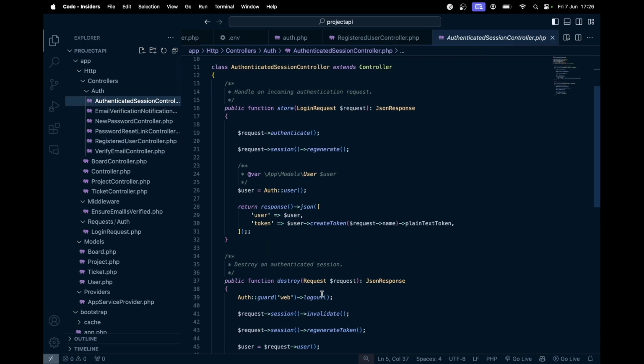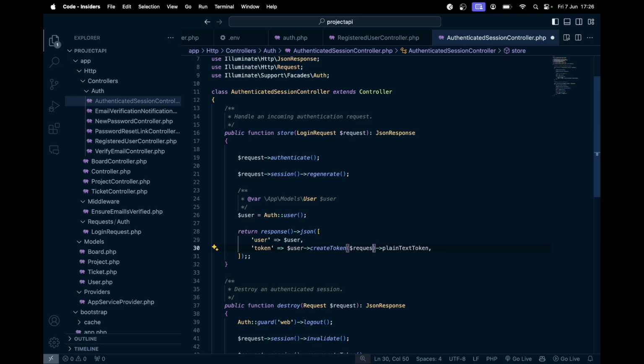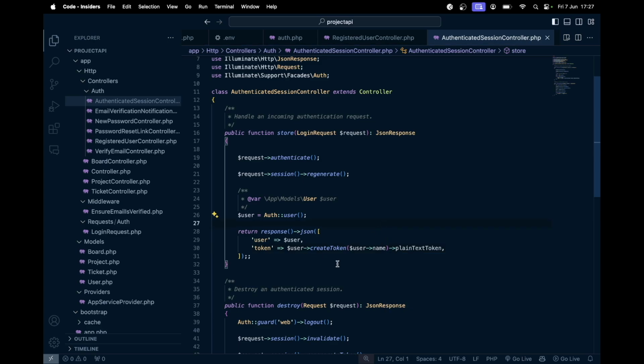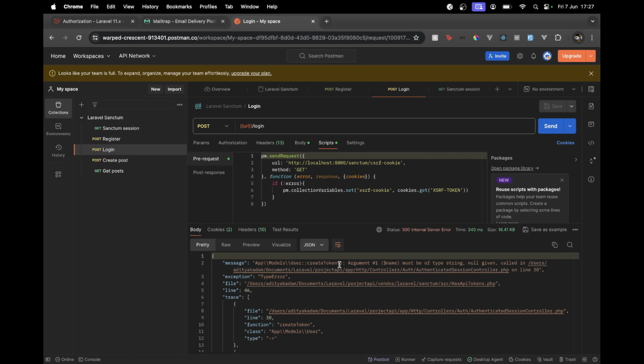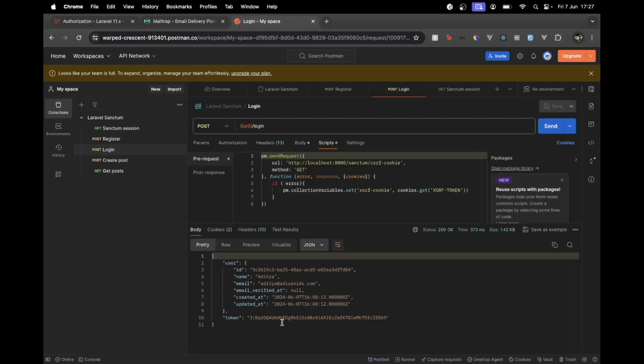So here we have create token. Oh, it says request name. It shouldn't be request name. It should be $user name. So that will create a new token. And now we can just give this a try, run this route and try to log in. There you go. So we have the logged in user.